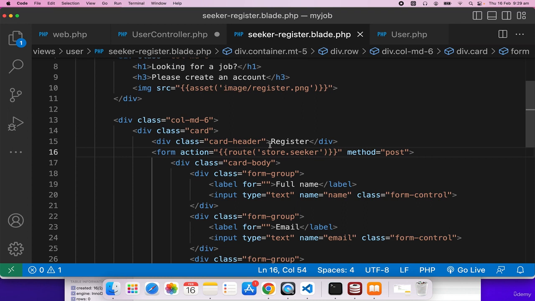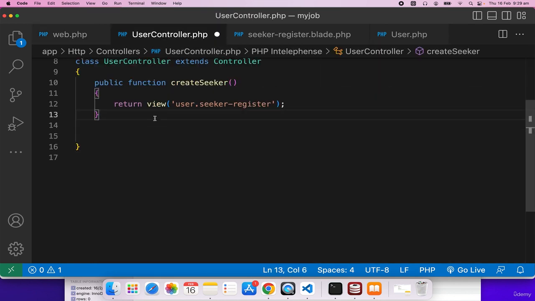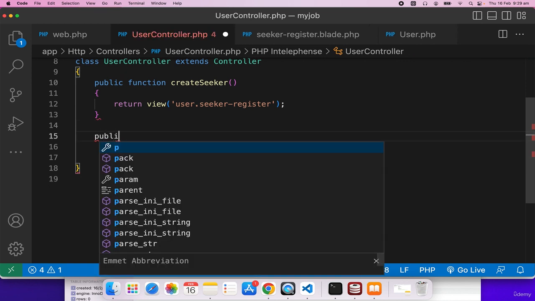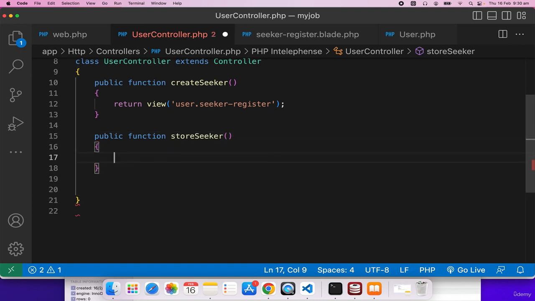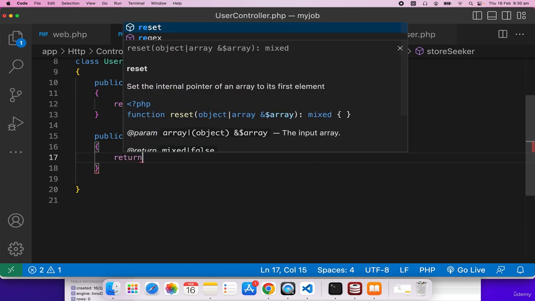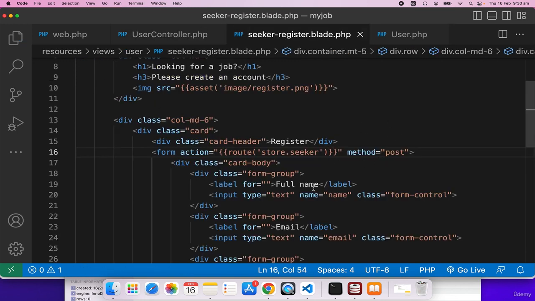Okay, so when you submit the form, this route will be triggered, and it has the user controller and storeSeeker method, which we have to define here. So let's define a method here, public function storeSeeker, and this will be responsible for storing the data. For now let's return something like hello, just to test that this method was triggered when you submit this form.